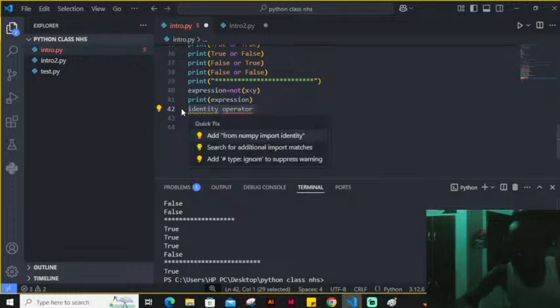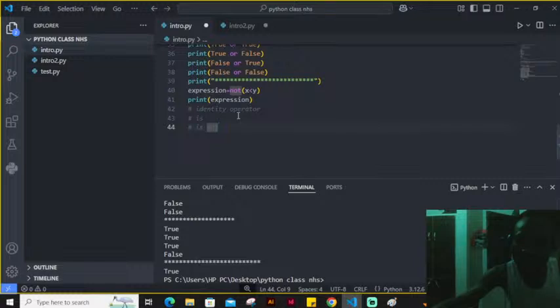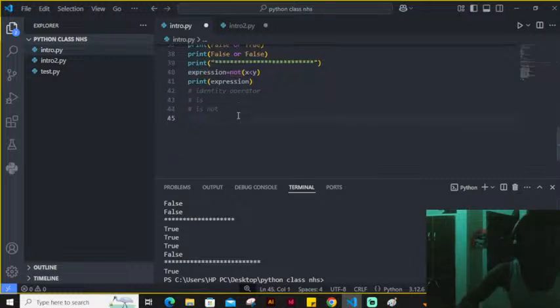Like I said, the identity operator is to check if something is a member of something, right? If I come in here, I've not gotten to those containers, so I just have to be very careful when I'm saying their terminologies.